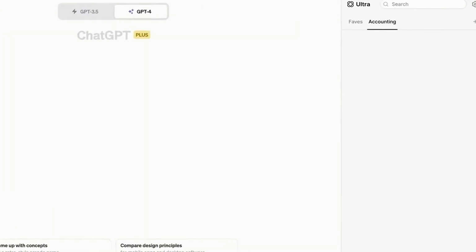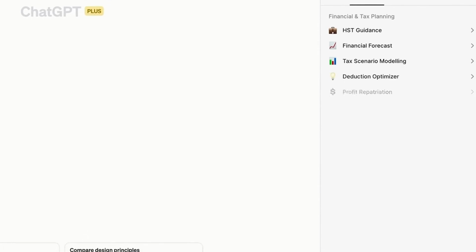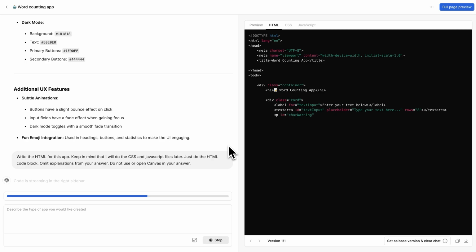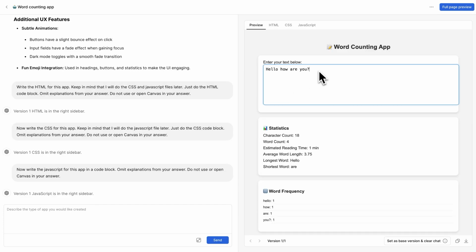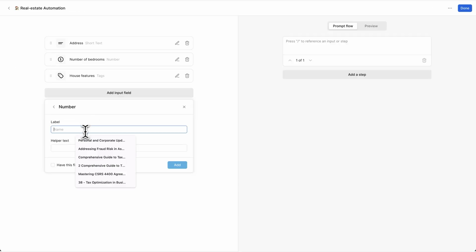A prompt library sidebar where you can manually save your best prompts or have ChatGPT use AI to generate custom prompts to automate your life. An ability to create and use apps right inside ChatGPT. A way to build your own custom ChatGPT interface with forms.